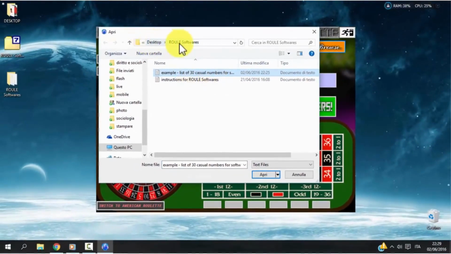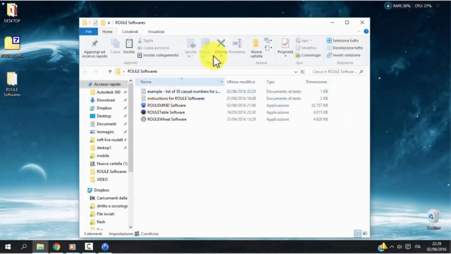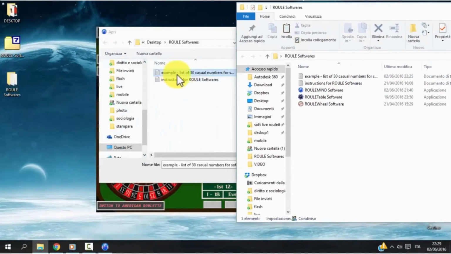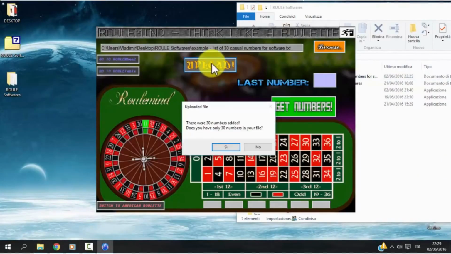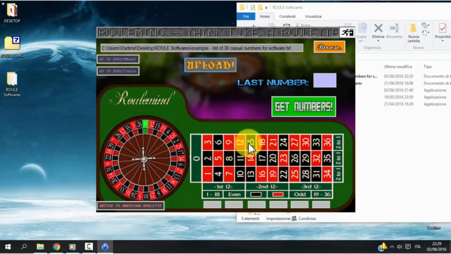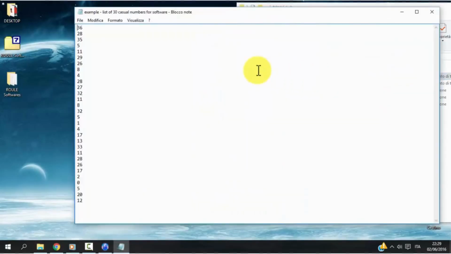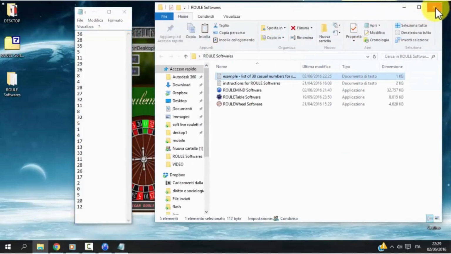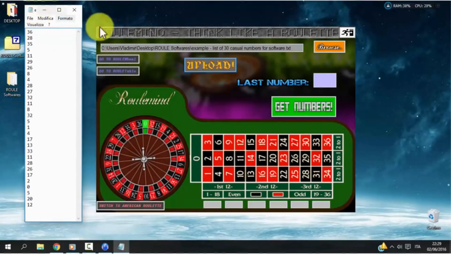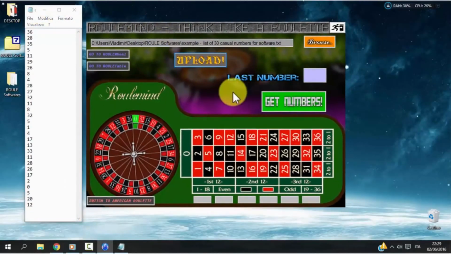For this example I will use a list of only 30 numbers, but for more precise predictions you need a list of at least 300 numbers. Remember that a list of numbers means the numbers that occurred while you're playing roulette, written in the same order as they came out on the roulette wheel. For more details go to our website www.realmind.com and choose from the menu List of Numbers. There are also tutorials available.